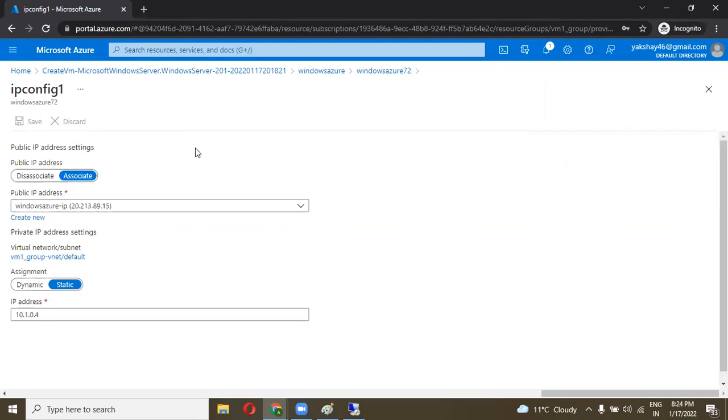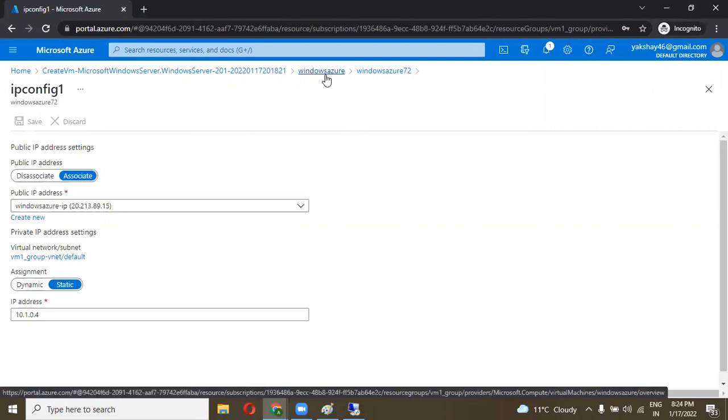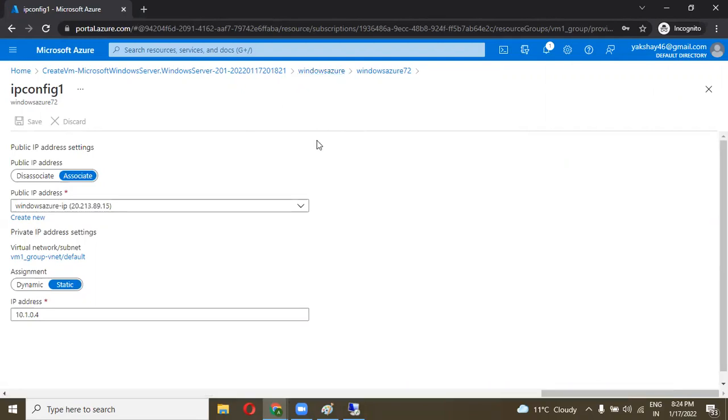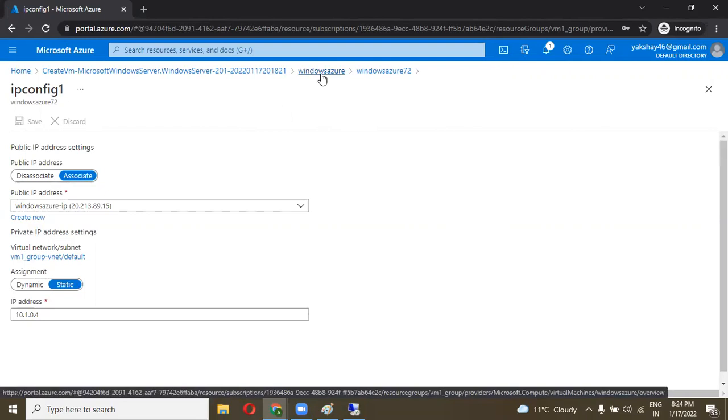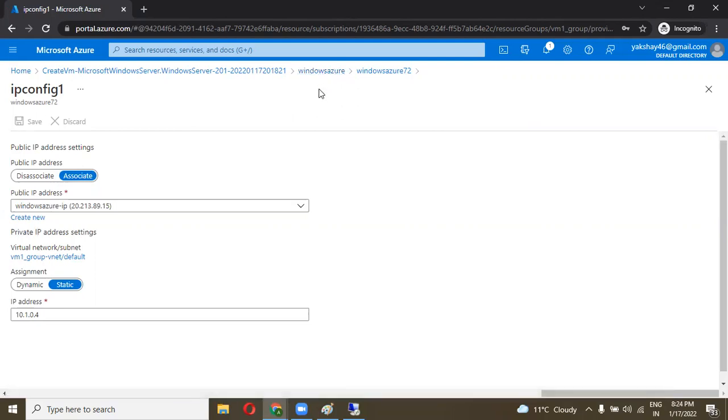Okay, if it is a Linux machine, there is no need to reboot the machine. Changes to the private IP will not ask for a reboot of your Windows VM. Only changes to the public IP will ask for a reboot of a Windows machine. If you have a Linux machine, you don't need to worry about that. You can simply change anything on that machine. Okay, fine. So the IP is successfully static.